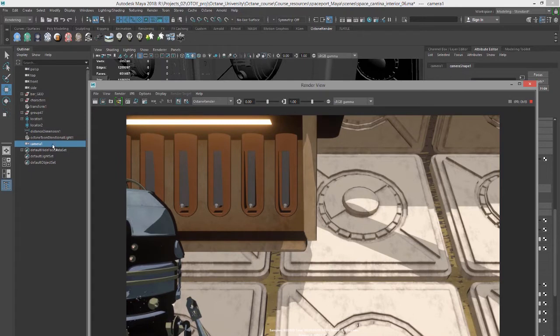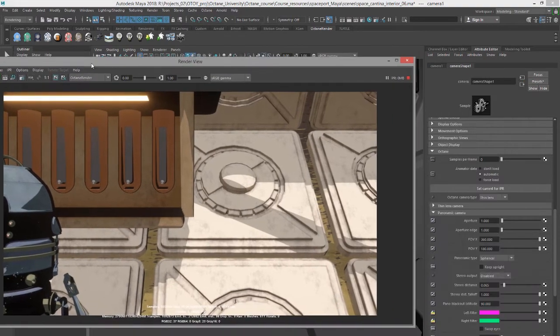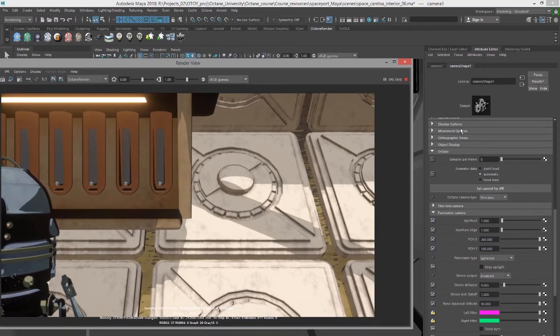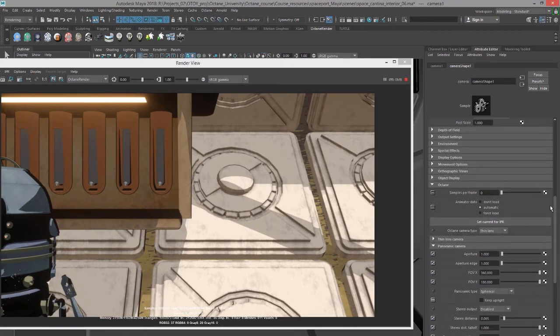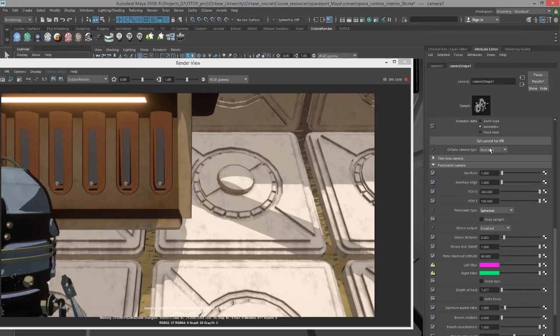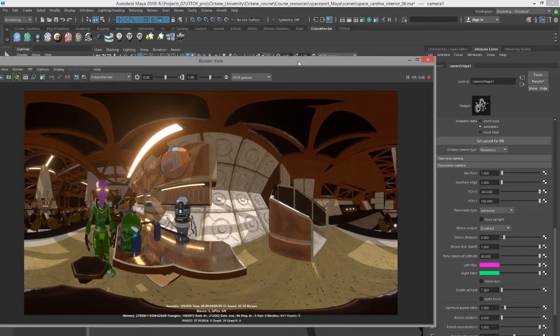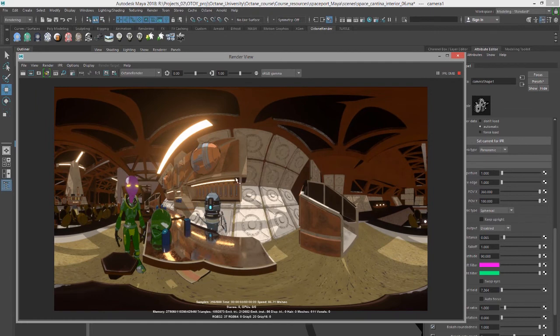So I'll go into the outliner here, make sure Camera 1 is selected. In the attribute editor, I'm going to go to the Octane settings. Down here we see Octane. And I'm going to set the Octane camera type to panoramic. Now we can see here's a panoramic render of the scene with the toon shading. In the next video, we'll take a look at how to set this up for a stereo cube map render.